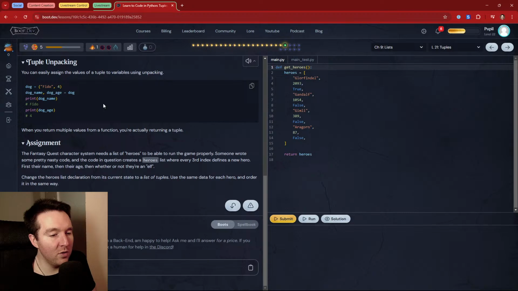Fantasy Quest character system needs a list of heroes to be able to run the game properly. Someone wrote some pretty nasty code, and the code in question creates a heroes list where every third index defines a new hero. First their name, then their age, then whether or not they're an elf. Change the heroes list declaration from its current state to a list of tuples. Use the same data for each hero and order in the same way.